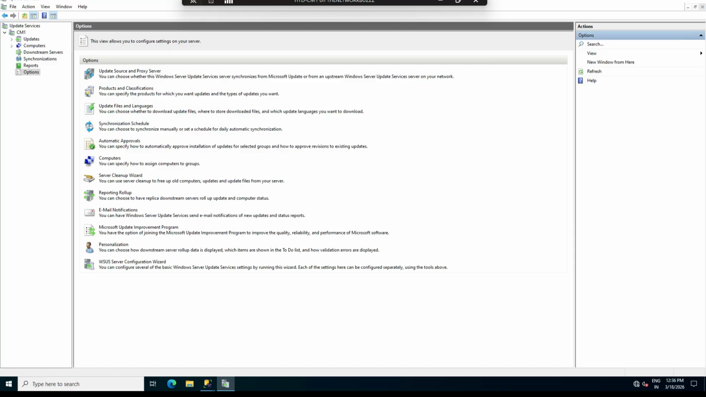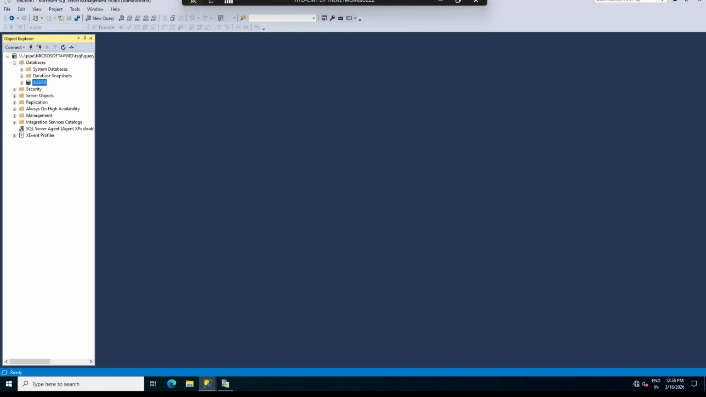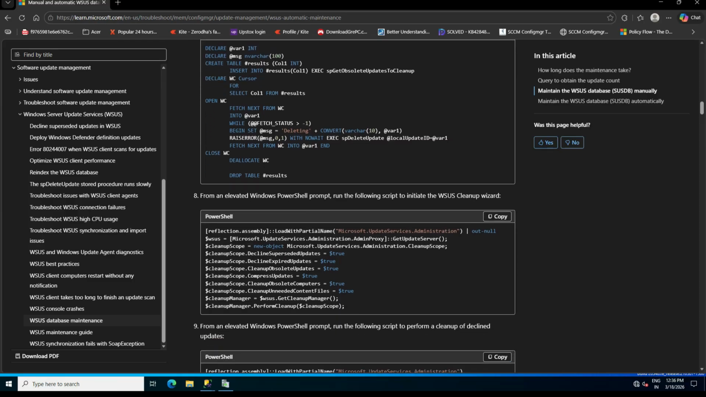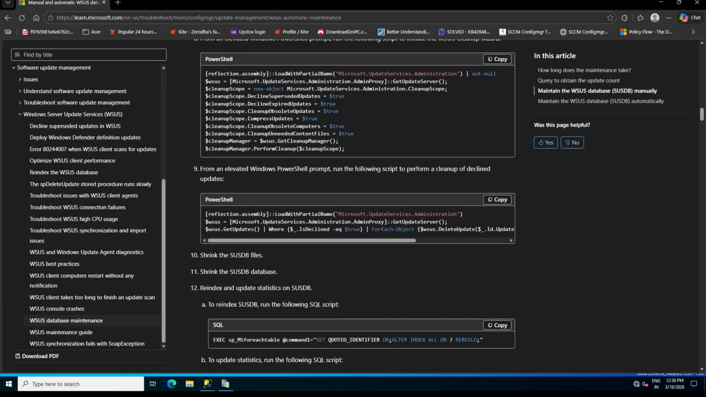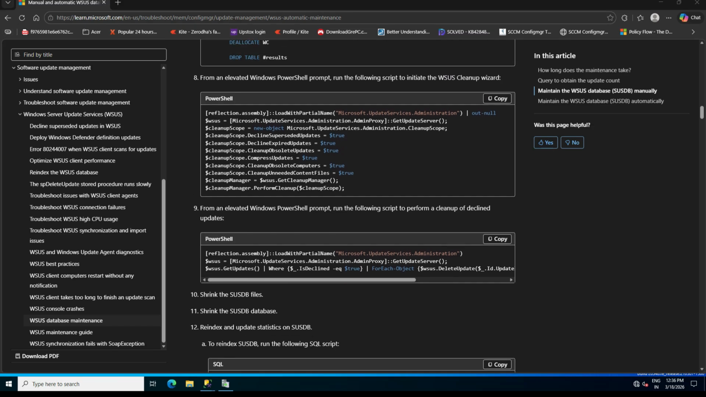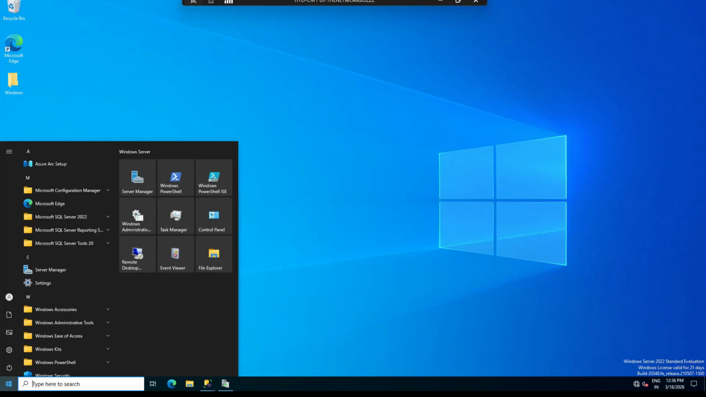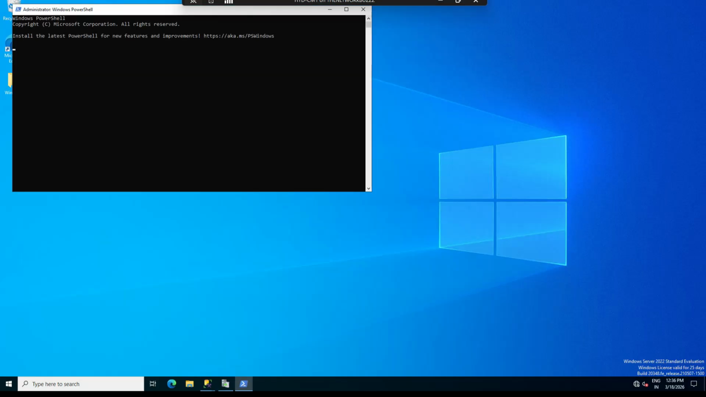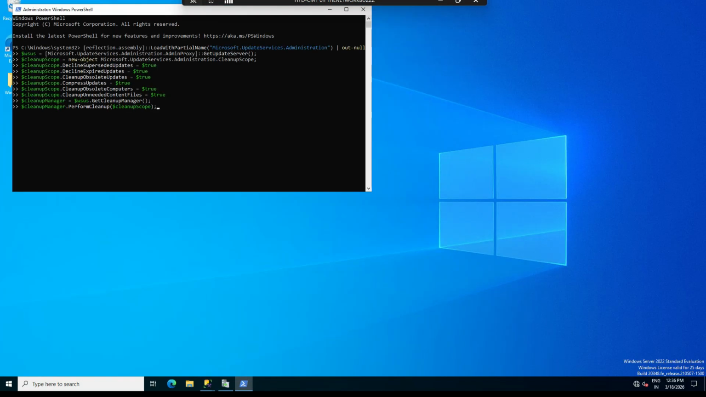If you are not doing it using the console, you can perform the same steps using PowerShell. You can simply open PowerShell as an admin, paste each and everything as it is, and you can perform a cleanup. I'll show you. Simply copy, PowerShell as an administrator. Okay, we have performed the same cleanup.